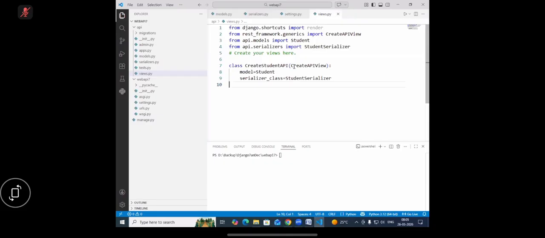So here you are trying to use a CreateAPIView. Now this is for creating. Here you have to define two attributes. One is a model, meaning where you are inserting data. You are inserting data into which model? Student model. And should serialization be done or not? Yes, because you are not writing which method? The post method. You are not writing a post method.